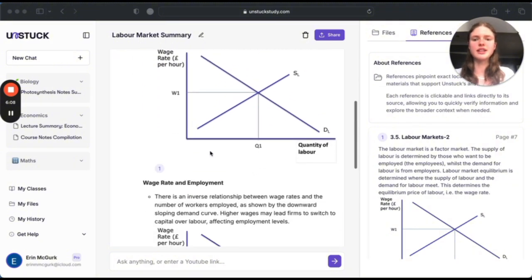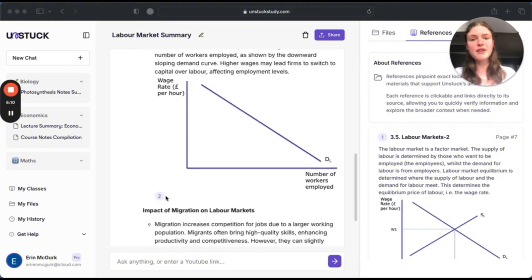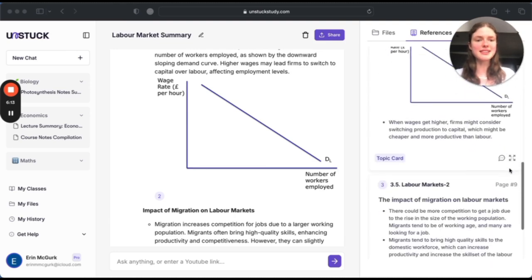Now, as you're going through the study notes, you'll notice these little bubbles. These are references, and you can see the references in the sidebar over here.